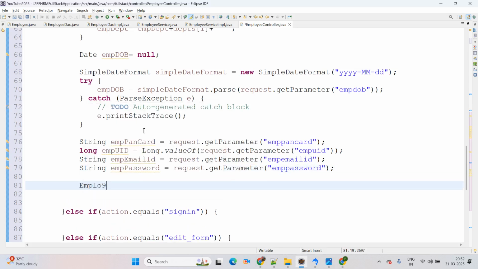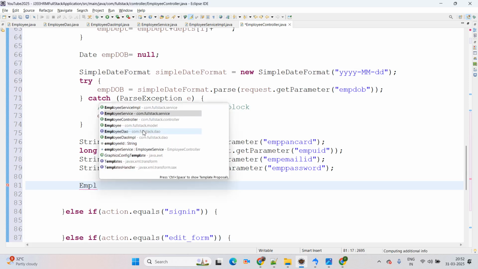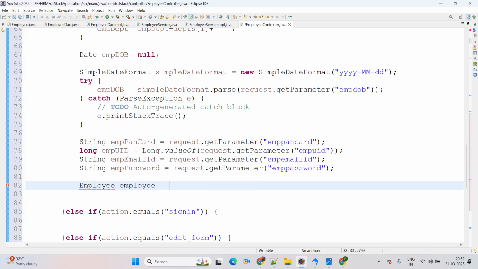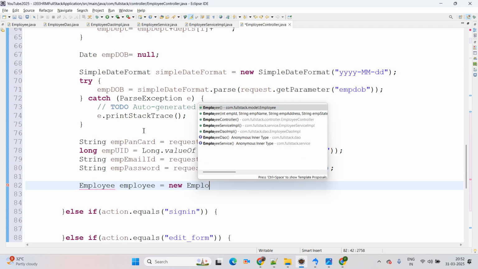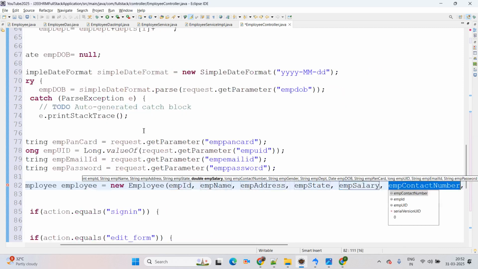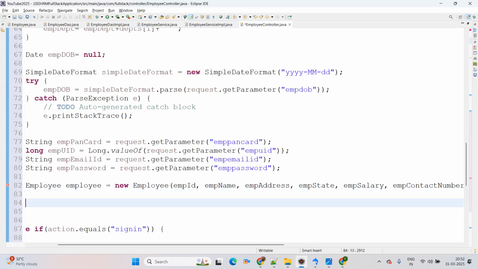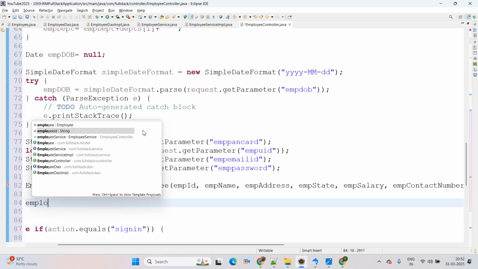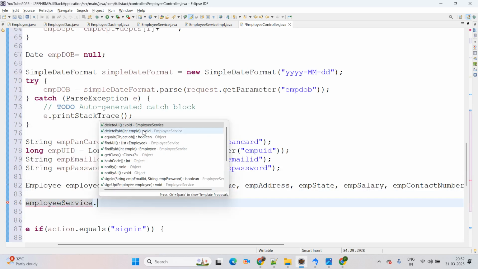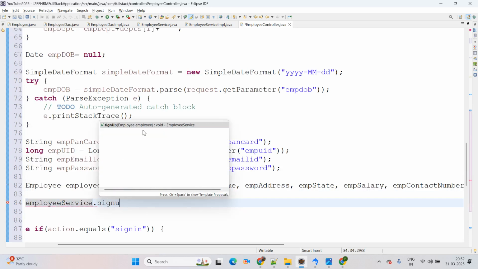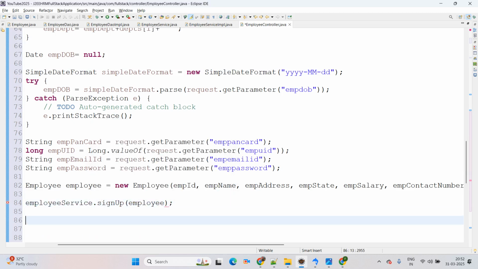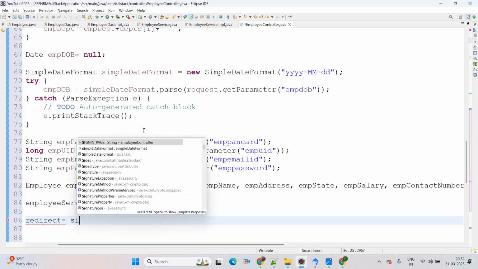Perfect. Now we are creating the object of the Employee class, employee equal to new Employee, and we are passing here the parameterized constructor. Okay, yes, password. Perfect. Now we are calling the service impl method, employeeService.signup method. We are passing input as employee, and once it's done, then redirect to which page? Redirect to the sign in page.